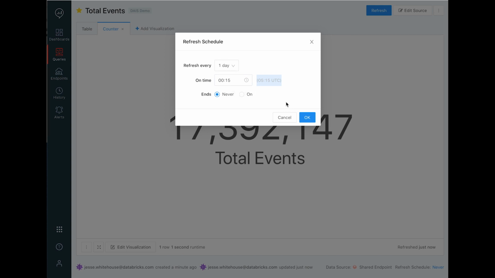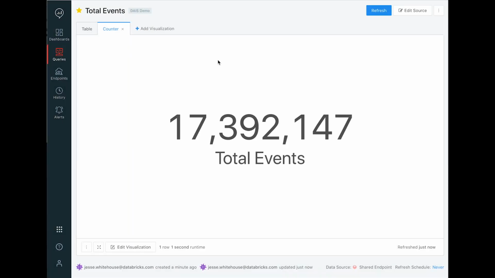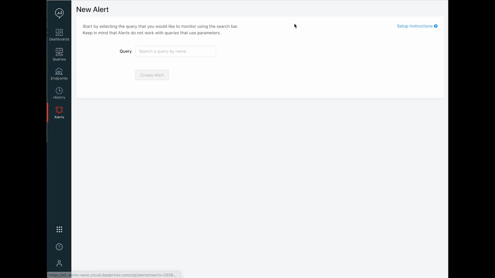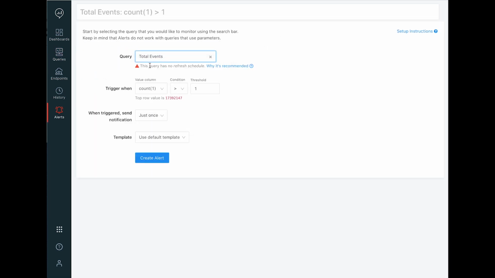This is really useful to make sure you manage your compute resources within Databricks. You can also set these schedules using the Redash API if you need to. And we're working on a bulk editor to make it a little easier to edit this for multiple queries at once. One nice thing is that once you have a refresh schedule tied to a query, you can also make an alert for it. So here, I'm going to make an alert for total events, just like this.